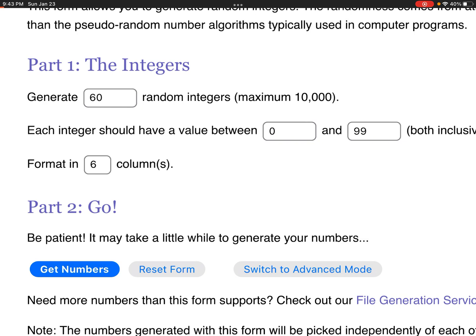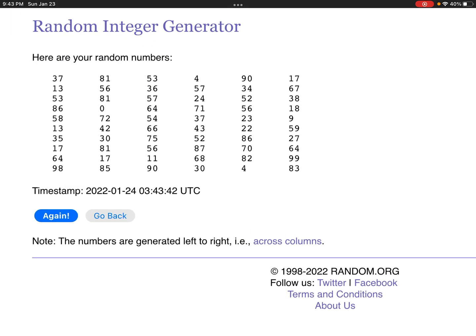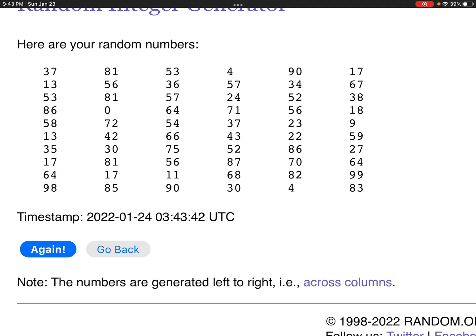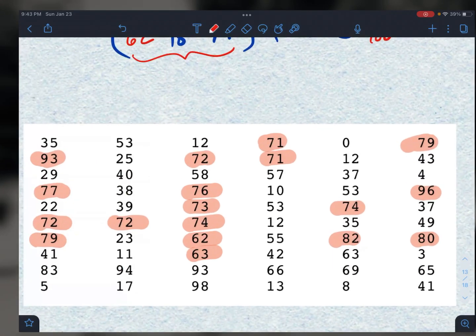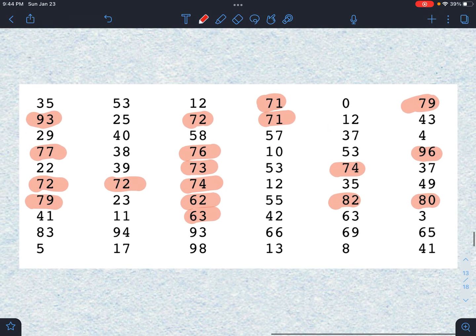Now, when I hit get numbers again, I'm going to generate a new set of numbers. So these numbers here will be different from the ones that I did a few minutes ago and posted in my notes. And every time I hit again, I get a new set. So everybody's going to have slightly different answers, and that's okay. That's how random number generators work.